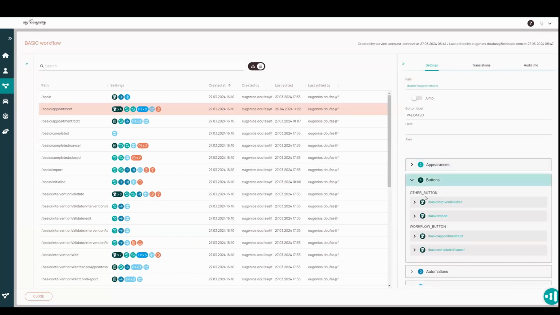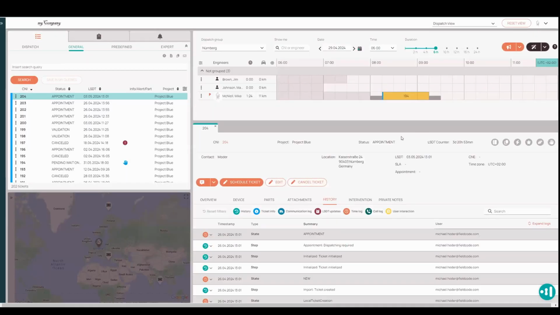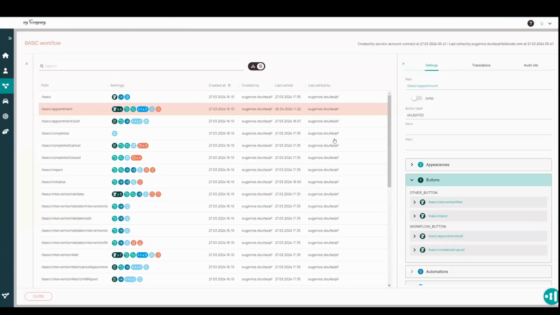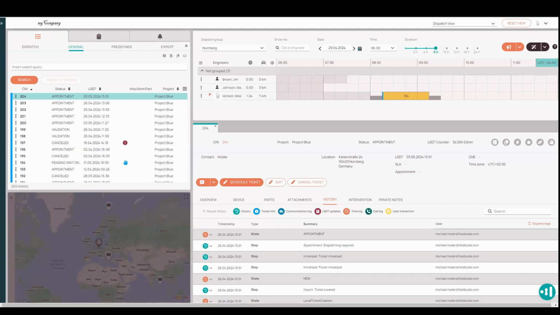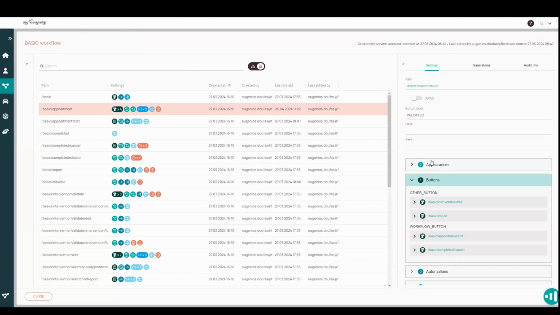We have 4 buttons. We have other buttons, and we have workflow buttons. Other buttons are hidden. They're triggered in the workflow in a different way. The workflow buttons are visible on the workplace. So you see we have an edit and we have a cancel, and obviously you can see an edit and cancel in the appointment status. The other buttons are hidden, and in this case, this other button is referring to the schedule ticket. So when you open this up and you schedule an appointment, it's going to trigger to move to the next step based off the intervention wait step node. So those are the buttons.